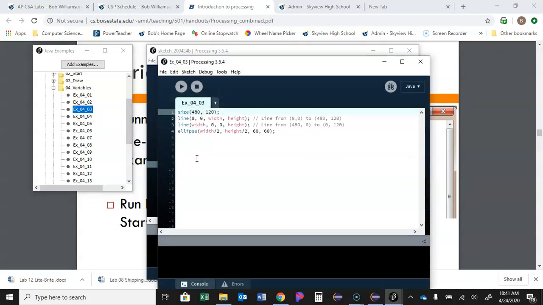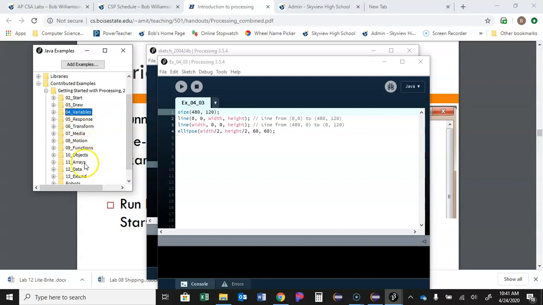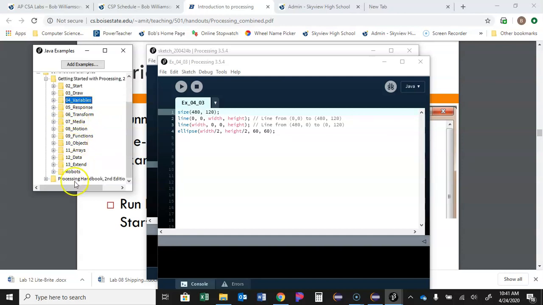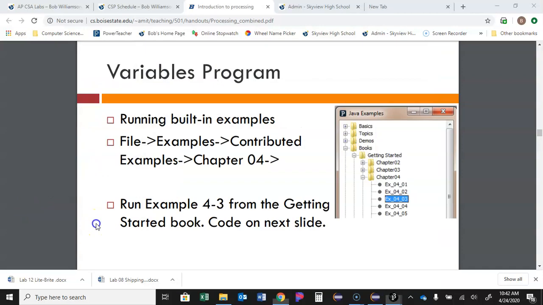So all of these examples that we have access to are really cool, and they've got a lot of things going on. If you want to learn how to start, draw, variables, response, transform, media, motion, functions, objects, arrays, we have a bunch of programs and examples preloaded in processing for you to go through and to use as you see fit. So let's run this and see what it does for us. It's going to create crossing lines with an ellipse in the center. Okay, so let's close that out and go back over here.